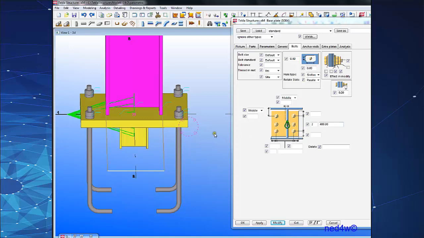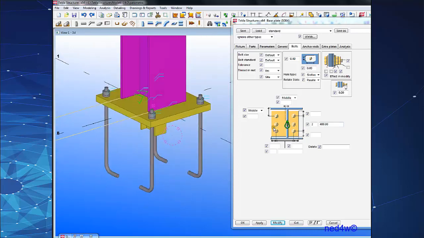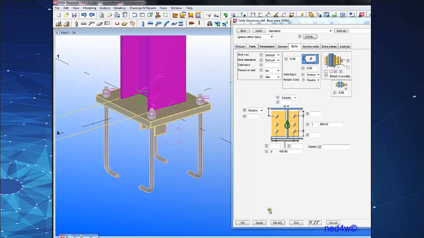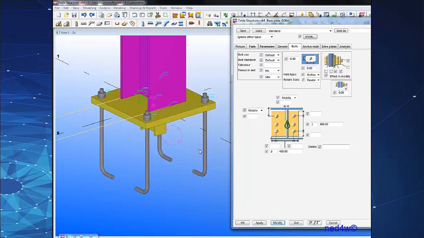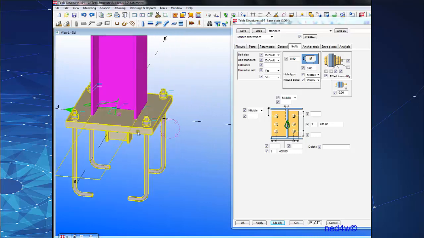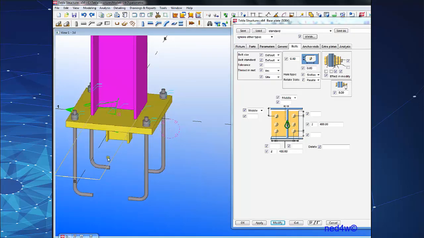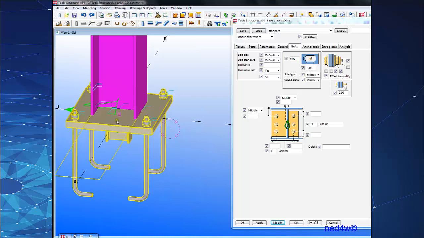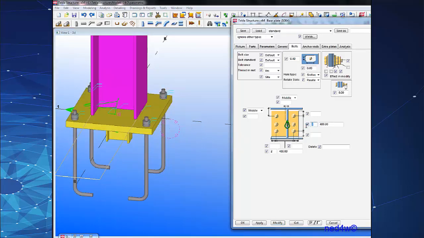Okay, if I add one here again, 2 into 400, look what will happen. Modify. Okay, expand. Now what if I have three bolts here on this side? I can just make it 3, and then 400 divided by 2, so that it will be at the middle of 400. So this one will become 200. Modify.